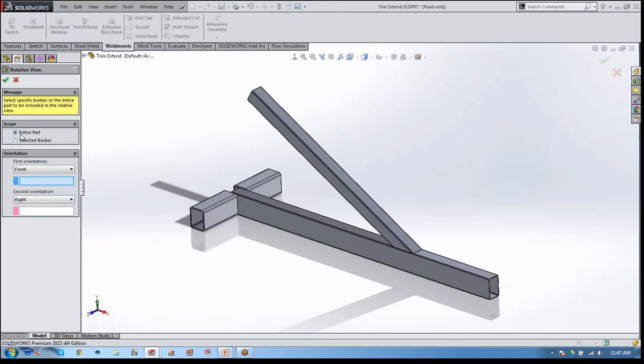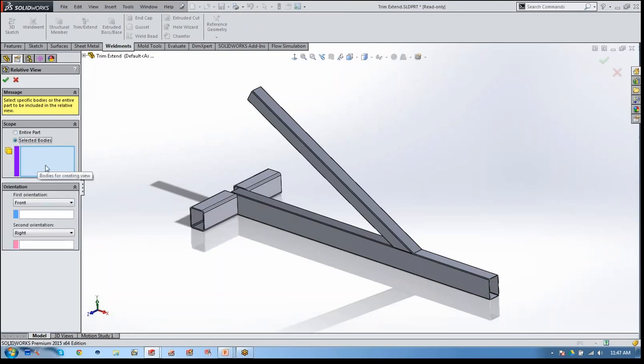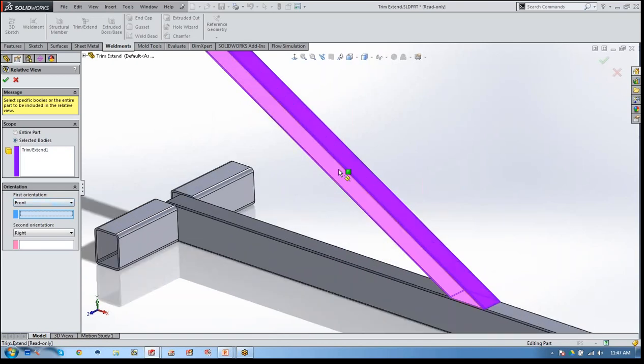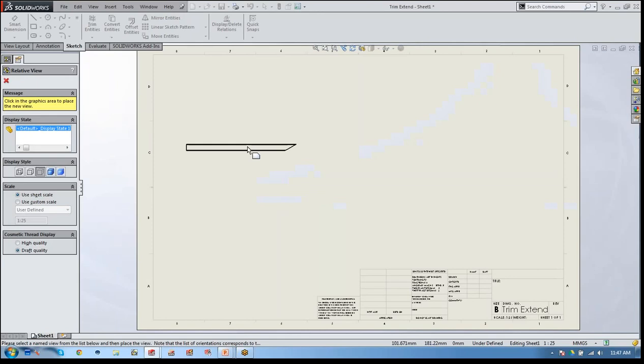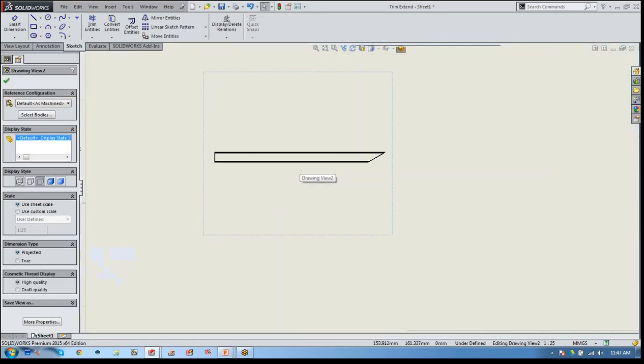So if I want the entire part, I can then just change the orientation. We can also choose select bodies. So I can come up and I can pick this body, and then it allows me to change the orientation of this. So maybe for my front, I want this face, and for my top view, I want this face. Once I've done that, I can simply hit OK, and I can bring that drawing view into my drawing, and it has changed the orientation for me based off of the faces that I've selected.